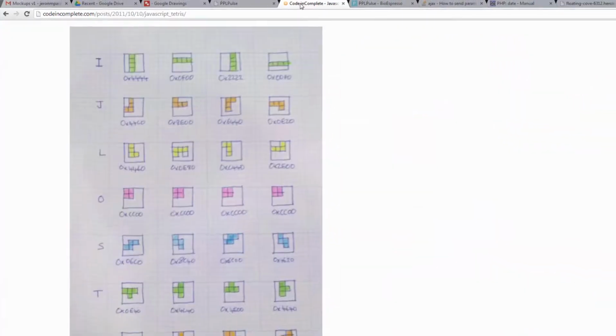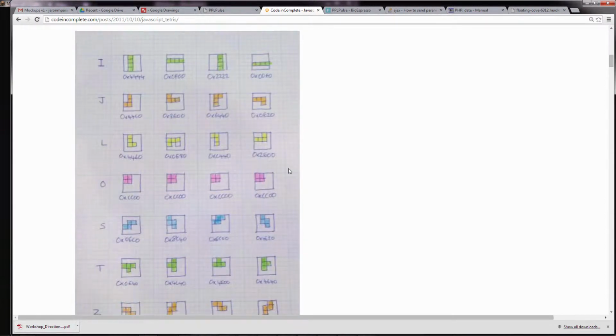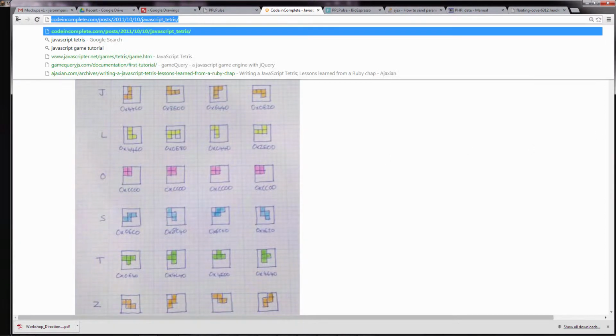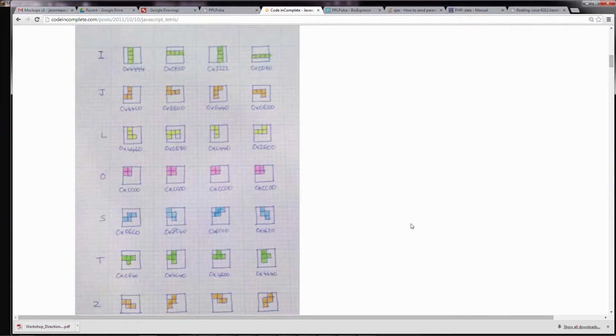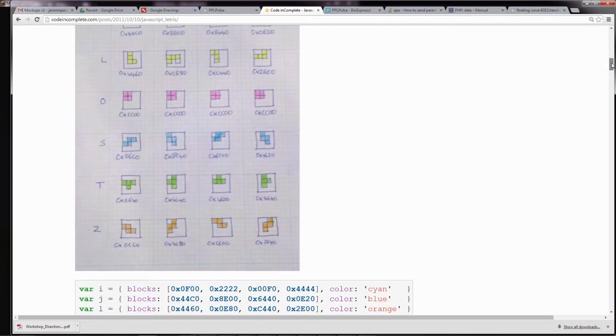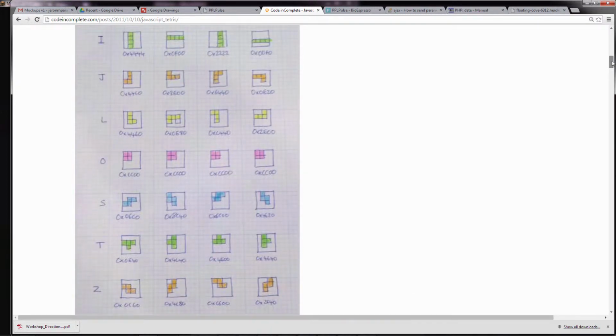orientations. And you can take a screenshot of this or pause the video at this reference sheet, or you can visit this URL here and check this reference sheet. This URL, they're showing you how to do Tetris in JavaScript, and I'm just using it for this reference sheet here. That's all I'm using it for.